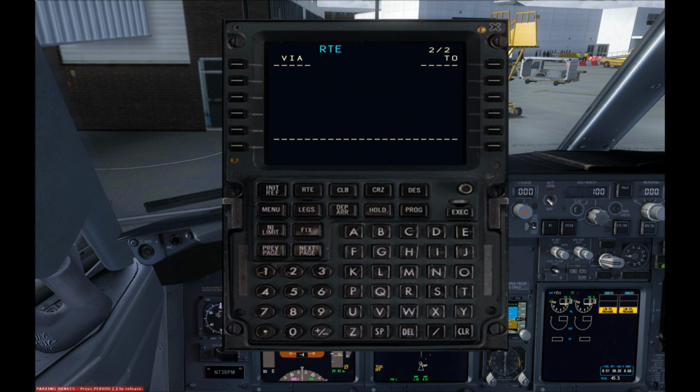Okay, so now we're at the route page. We have on the left via, which is reserved for airways, and we have to, which is the waypoints. I've got my route already. I will link it in the description where you can get a route for free. And I'm just going to tell you what my waypoints and airways are.